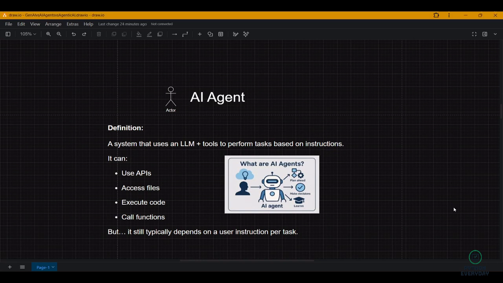Now the next topic is AI agent. So what is AI agent? A system that uses LLM plus tools to perform tasks based on the instructions provided by user. So AI agent is nothing but a bigger version of Gen AI, with certain more functionality included in the tools or the model that we are having.